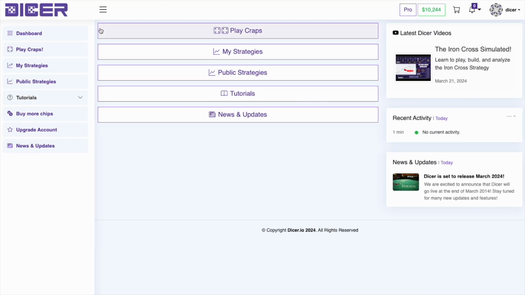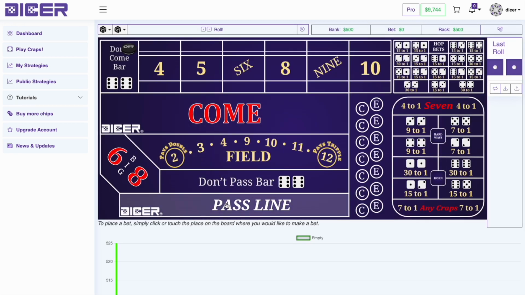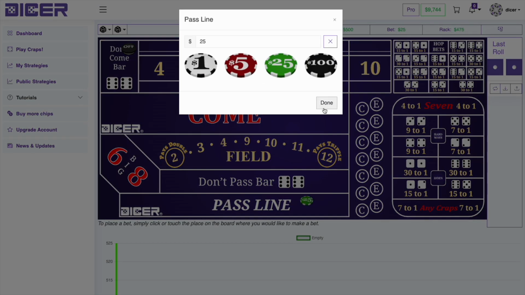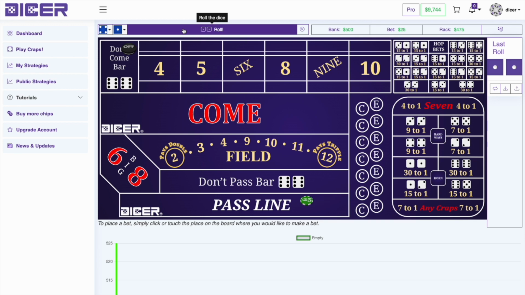A conditional bet is when you wish to add a bet only when certain conditions apply. A great example of a conditional bet is in the Iron Cross strategy, where you only add a bet to the 5, 6, and 8 as long as the point is not on one of those numbers.